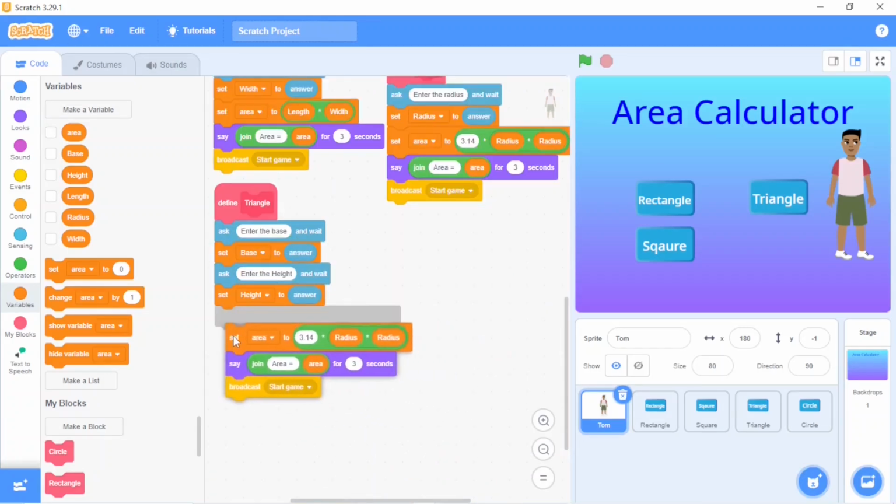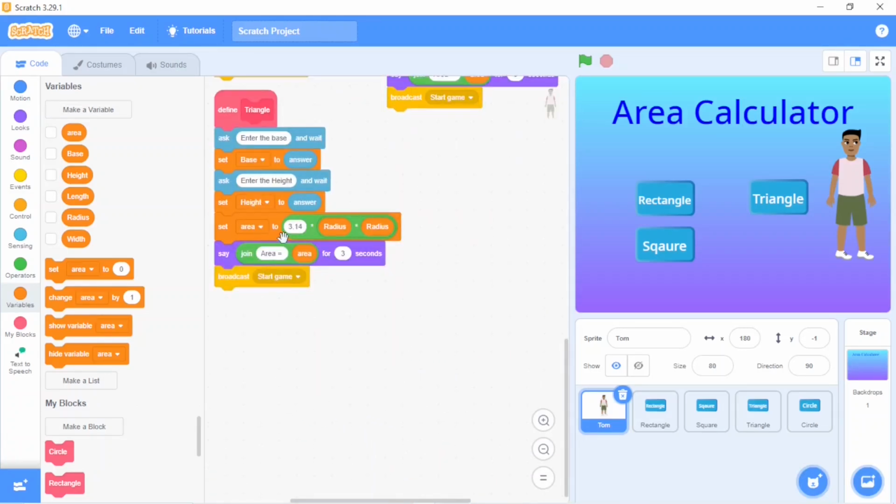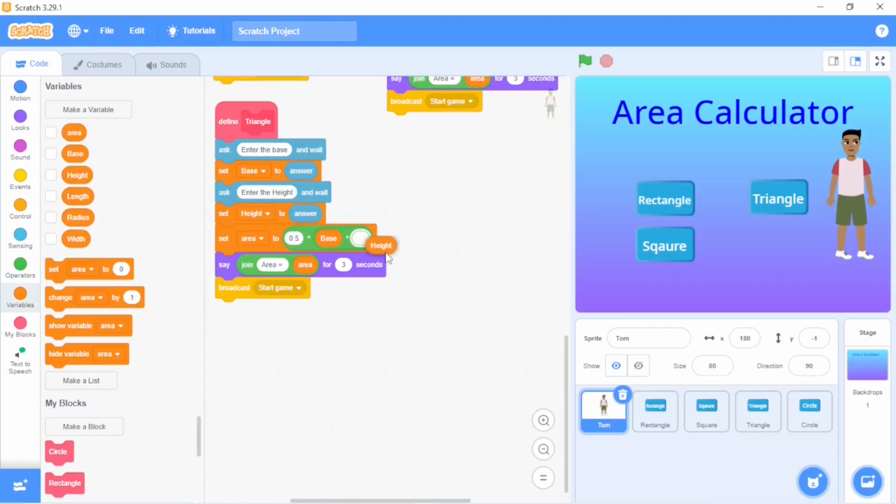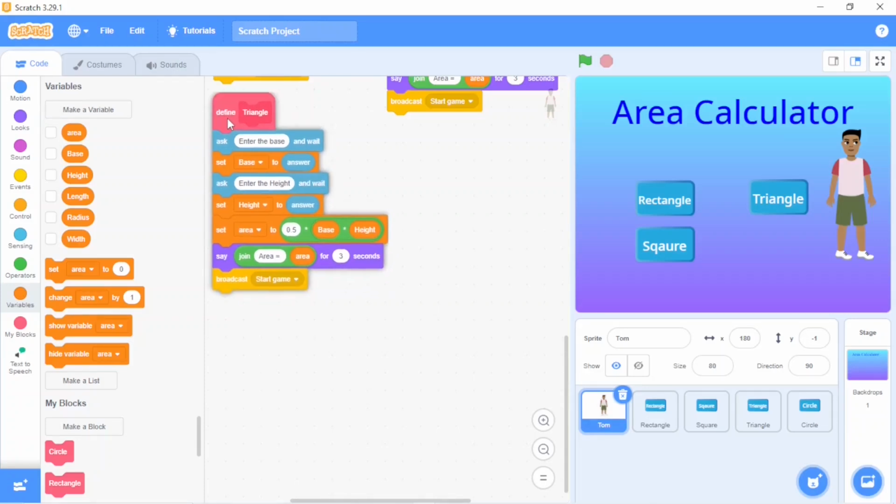And now attach this to the code and set area to 0.5 multiply by base multiply by height, and say join area is equal to area for 3 seconds and broadcast start game. At the end we have put broadcast start game so that the program will continuously run. Like one chance has been done, after a few seconds it will repeat again.